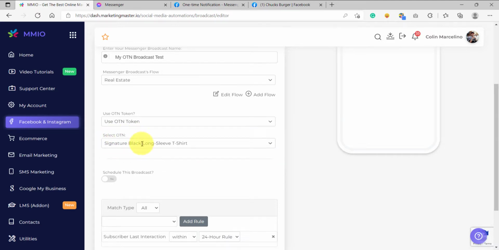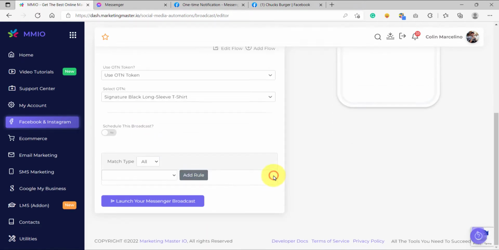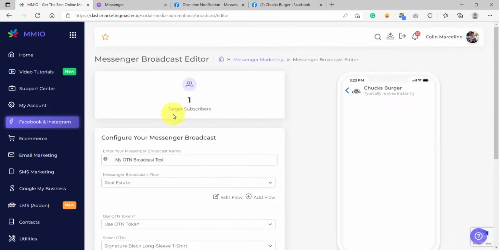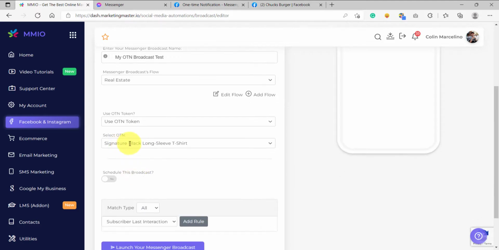And after selecting the OTN token, we are going to delete this broadcast rule. This broadcast rule controls which subscribers we are going to send to. By default, the last subscriber interaction is the rule, but we don't need the last subscriber interaction rule because if we use an OTN token, it means that we are not bound to the 24-hour policy. As you can see here, we have one target because we only have one token collected on this OTN campaign.